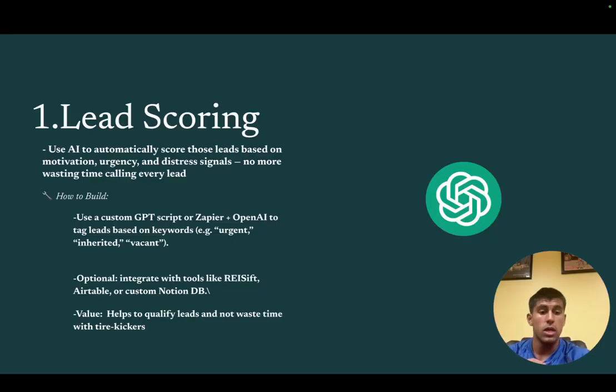So the first element of the system you can build is lead scoring. You can use AI to automatically score those leads based on motivation, urgency, and distress signals. Again, no more wasting time calling every lead.